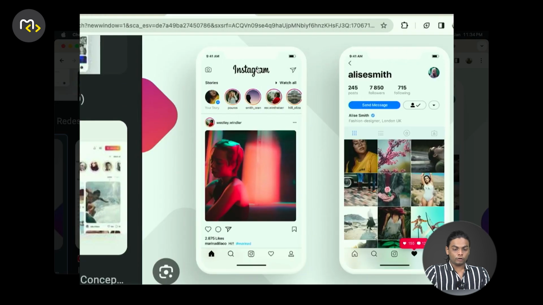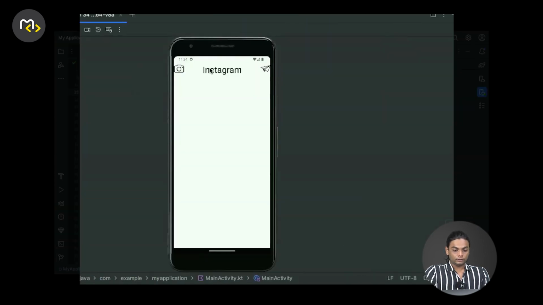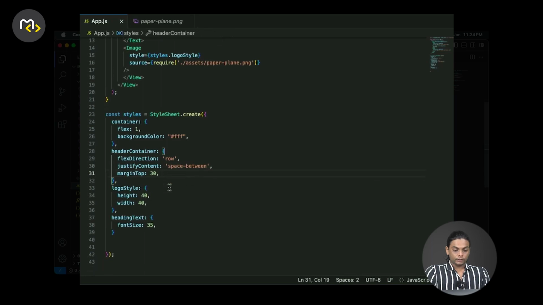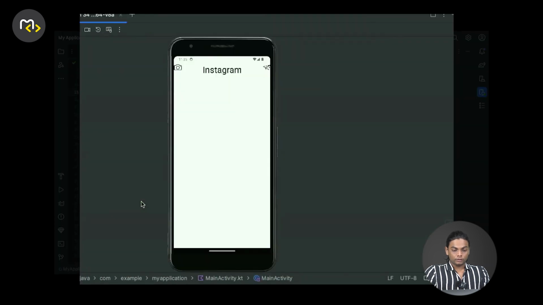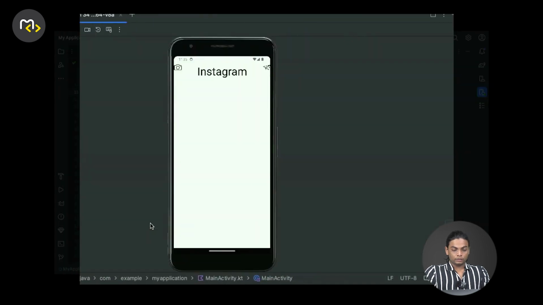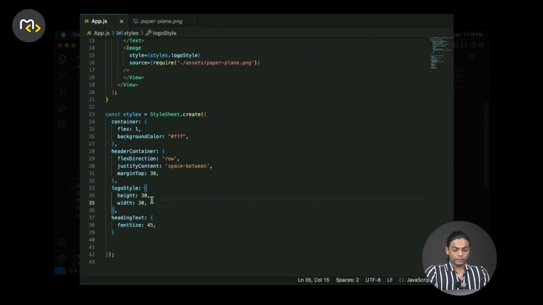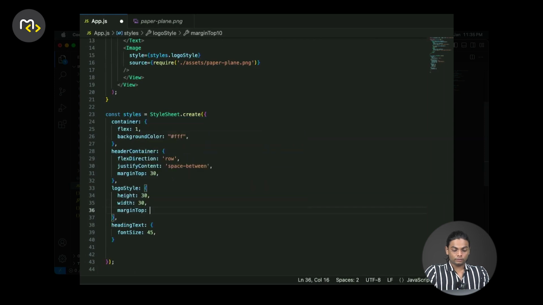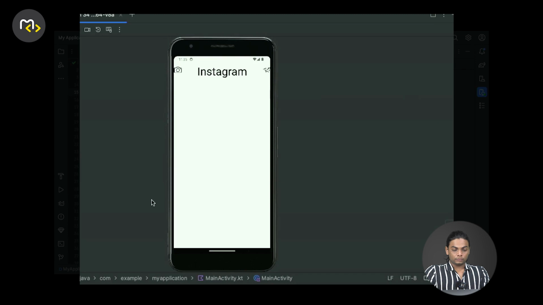So ignore the font for now. We'll deal with the font later. Now let's decrease the size of the logo. Let's make it 30. Yeah, they're a bit smaller. Now let's increase the size to 45. Looks good. Let's add some margin top value of 10. So it comes down a little.